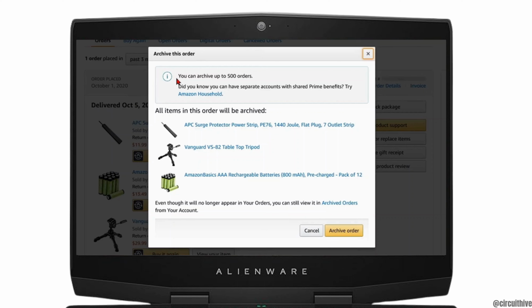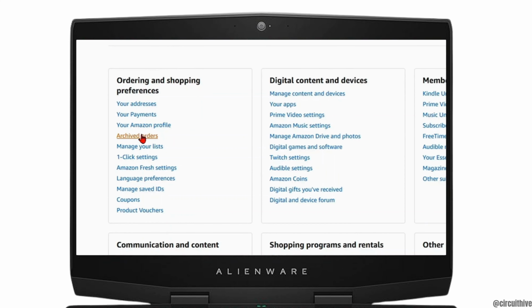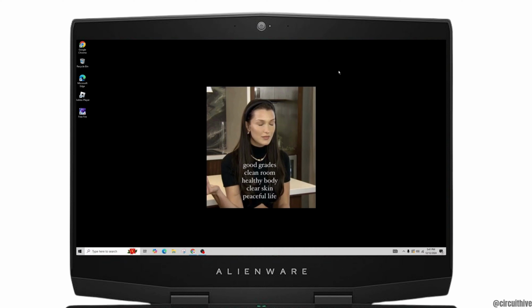If you want to view your archived orders or unarchive one, click on your account in the top right corner, scroll down to Ordering and Shopping Preferences, and select Archived Orders. Here, you can see all your archived orders. To unarchive an order, click on Unarchive Order at the bottom left.